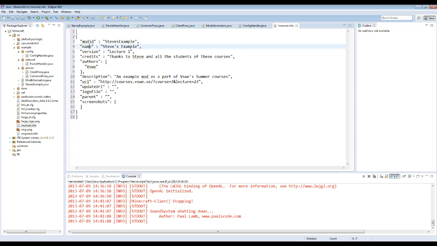So first of all, we need to specify the mod ID. I just gave it Steve's example. That's the mod ID we have. Then we need to specify the name. So that's Steve's example, the version, lecture 1.